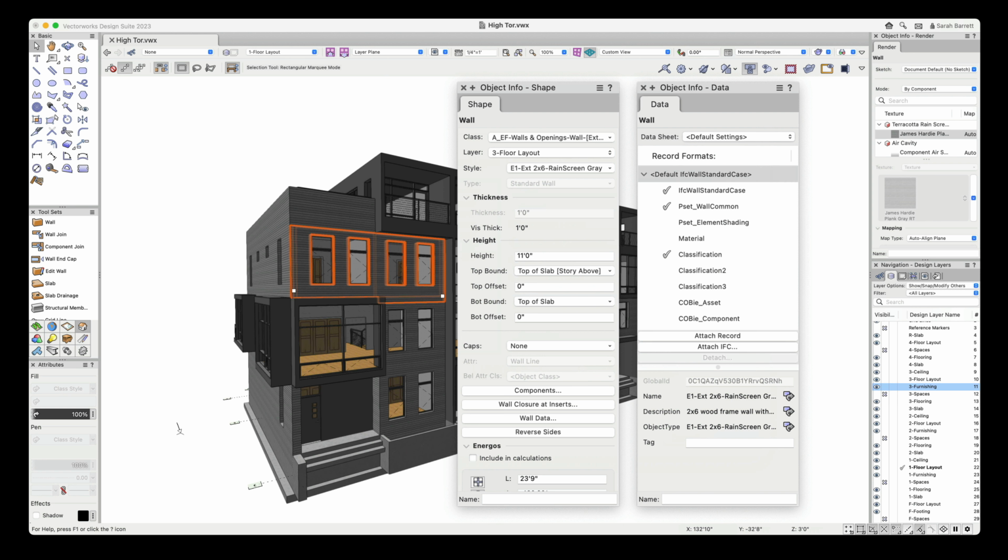If you want to learn more about IFC in Vectorworks, you can read Sharing Your Model with IFC, an Introduction on Vectorworks University.